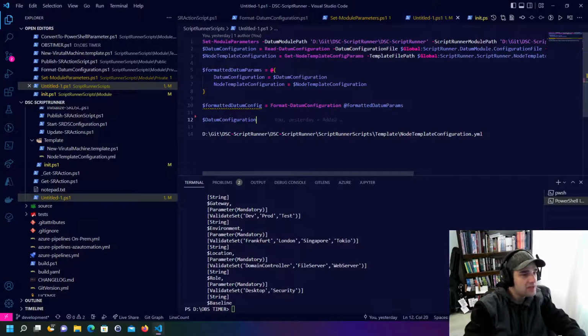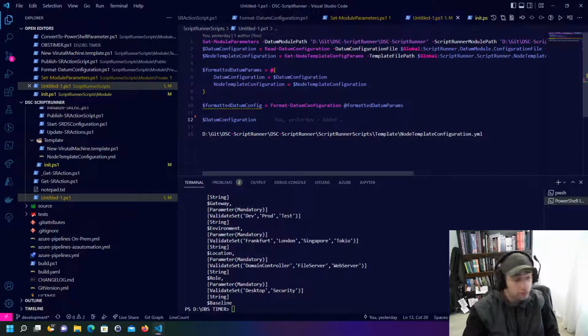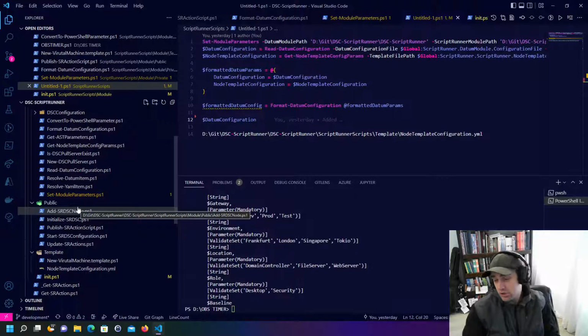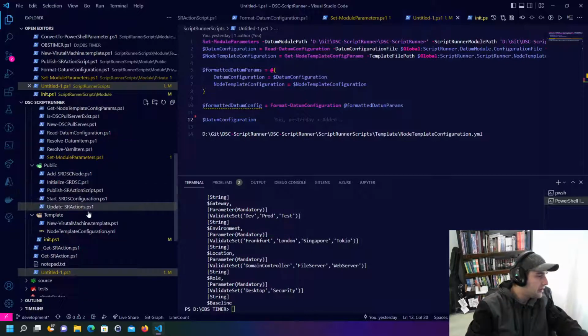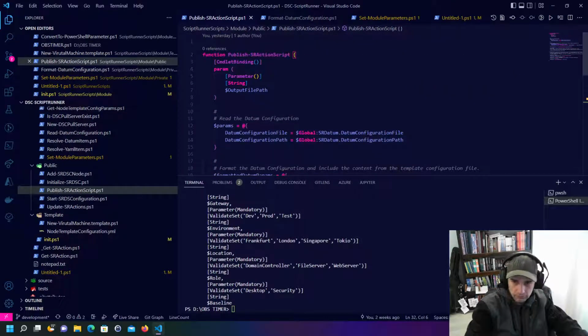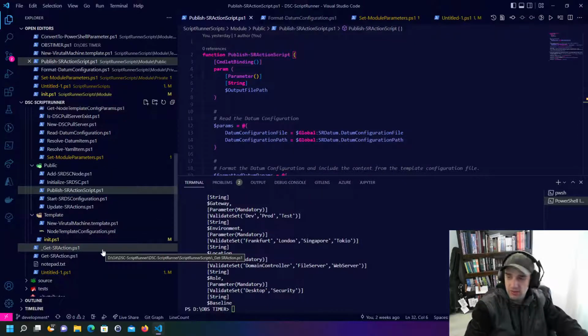So the next thing is we will start working on the code now. What we're going to aim to do today is finish the interpolation into the script. So what I have is the script which dynamically builds the ScriptRunner script that's going to be able to create the machine. So the ScriptRunner action.